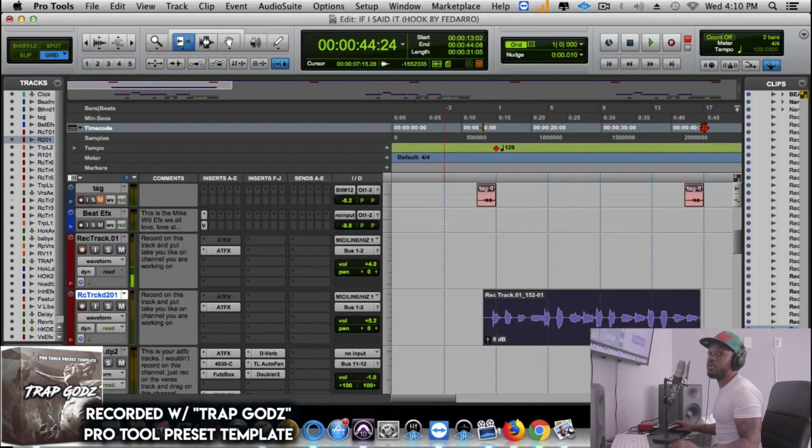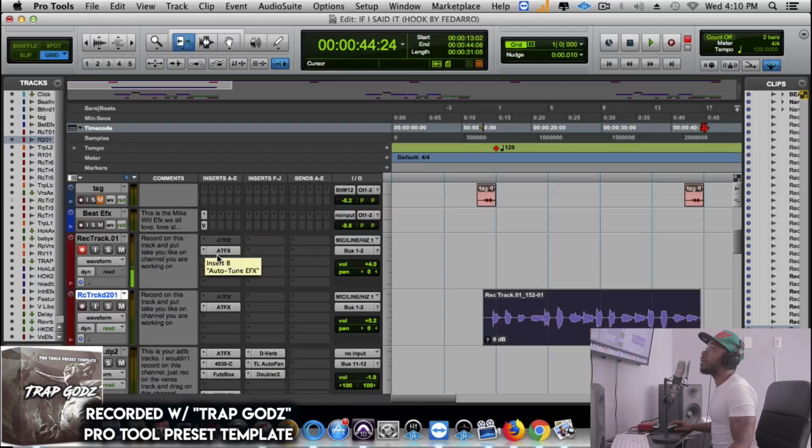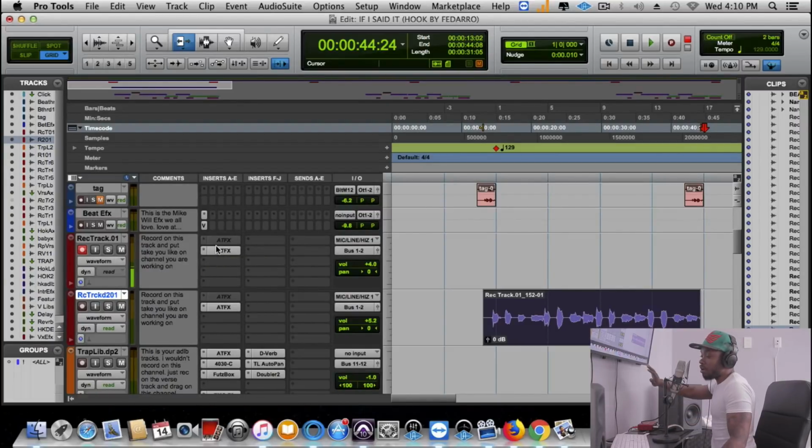What I suggest doing when you're recording trap vocals with your autotune for your ad-libs is to just use your recording channel. I don't know if you guys have the preset or not. Even if you don't, if you're recording in your own system, record just with the autotune and then drag it down to your trap ad-lib. And what I'll reiterate is, always record with the autotune on, because your voice is going to get adjusted and bend to the autotune. So let's do it again. Let's do some ad-libs.